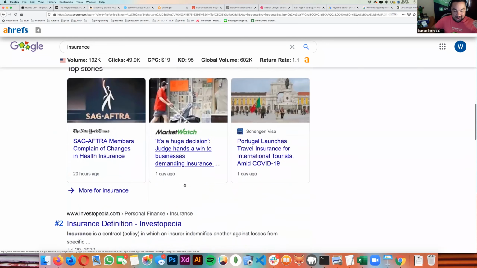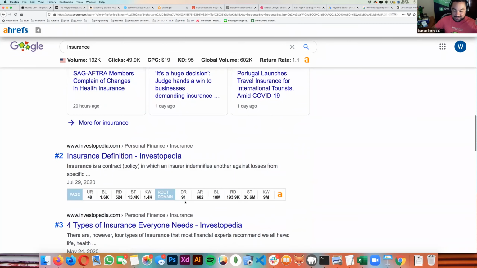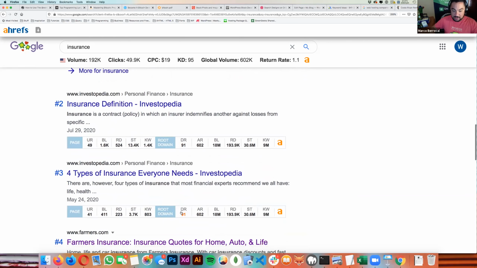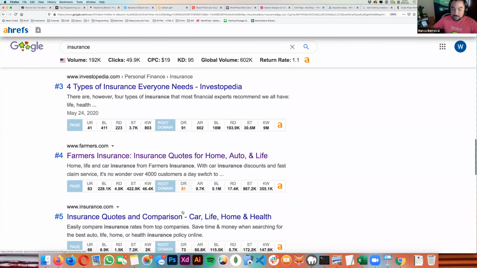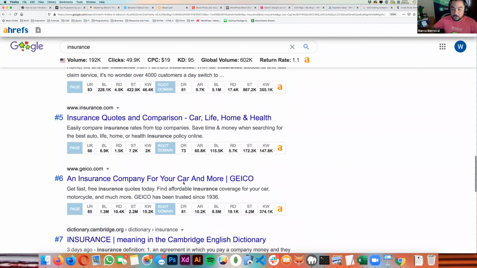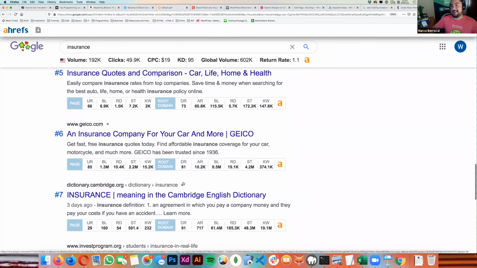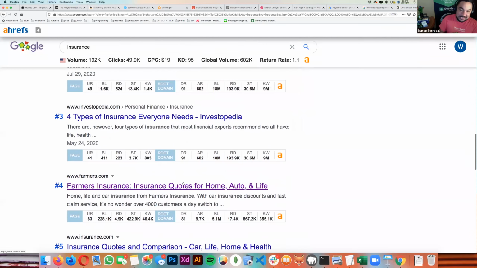So my key takeaway here is to look at these domain ranks. I mean, this is 91. That's a huge domain. This is 91. This is 81. This is 73. So it's really, really, really high. So again, you see this number, you're like, okay, maybe I shouldn't go for it.